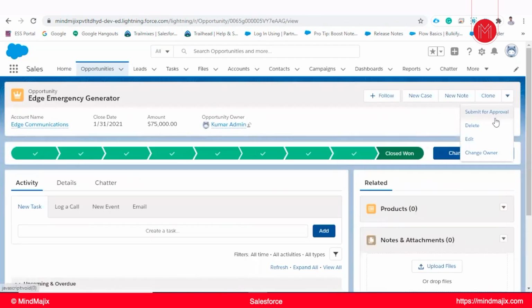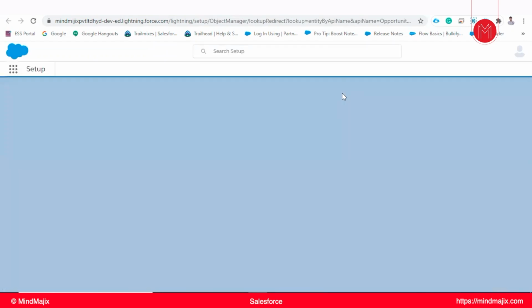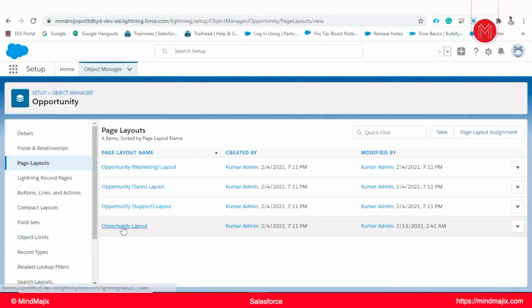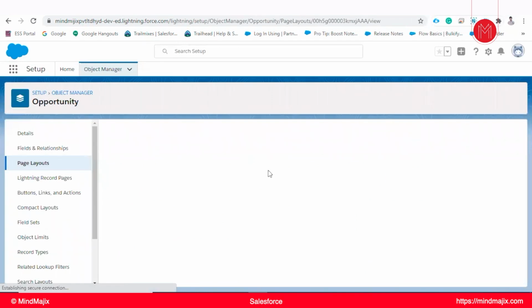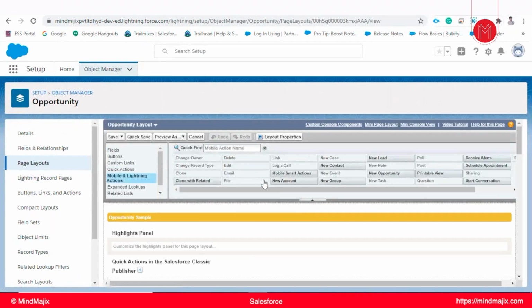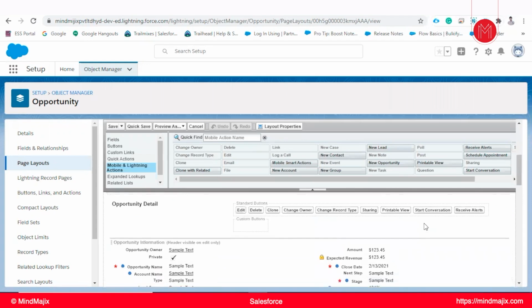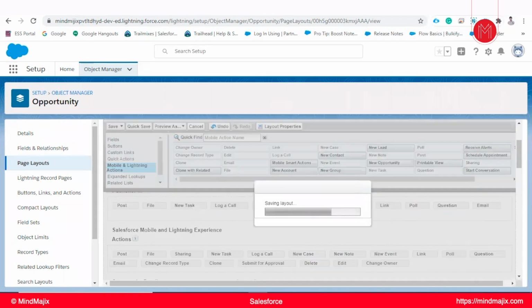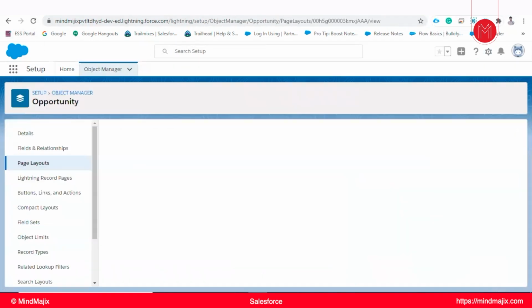One second, you will see that button. Then move to the page layout, and we will drag it to the first position only. Opportunity, click on mobile. Okay, I will drag it first only. Sharing setting, click on save. We will once again refresh our page.